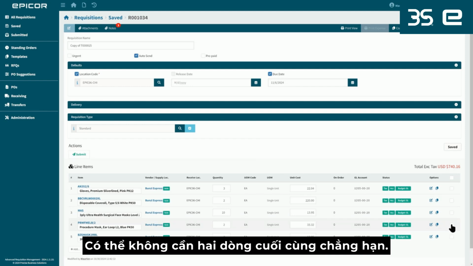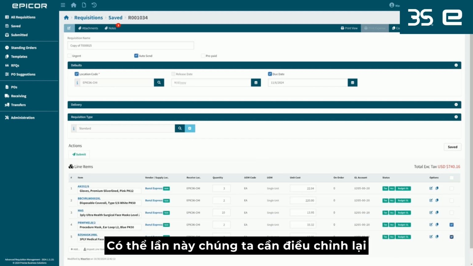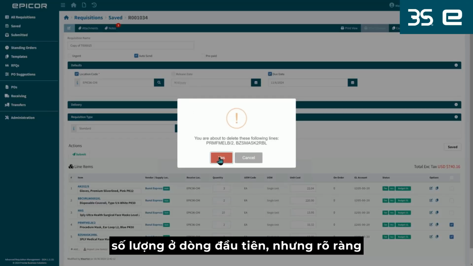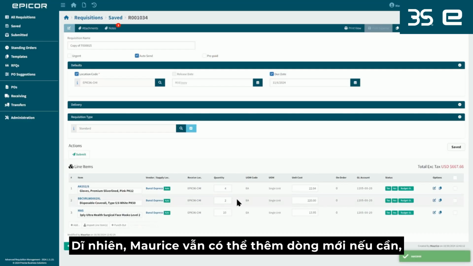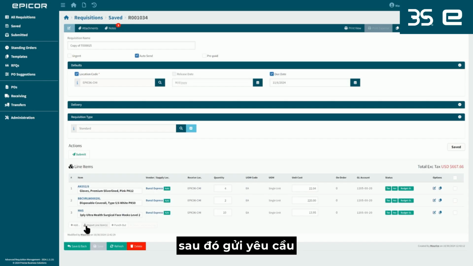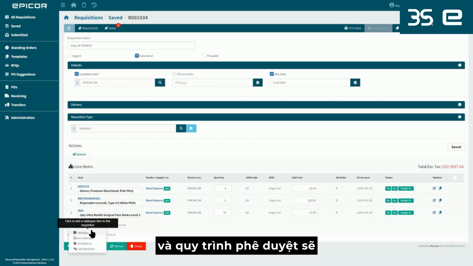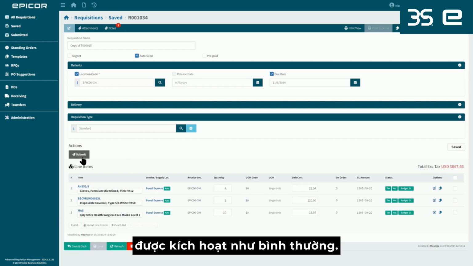Maybe we don't need the last two lines this time. Maybe we need to adjust the quantity of the first line, but the template has done most of the heavy lifting for us. Of course, we can add additional lines if needed, then submit this requisition, which of course then triggers the approval process as normal.